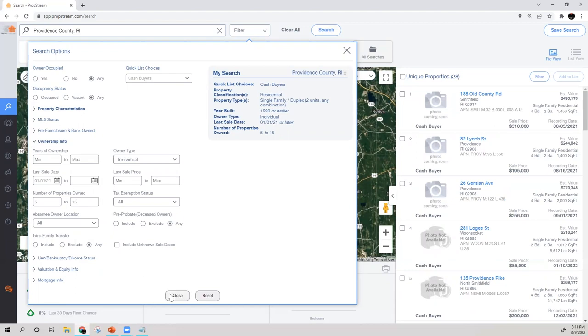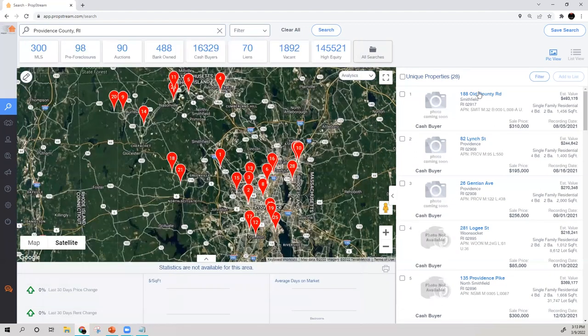Now I can hit close at the very bottom, and my unique cash buyers are here on the right-hand side.